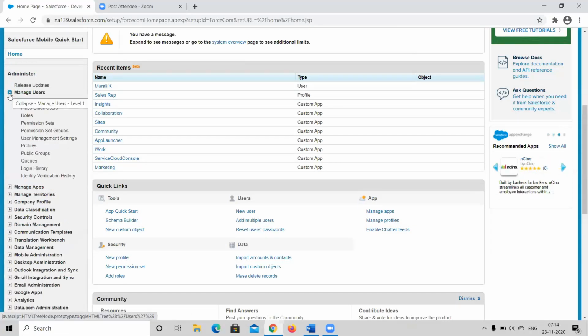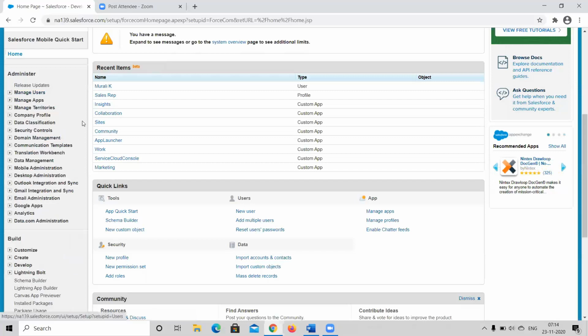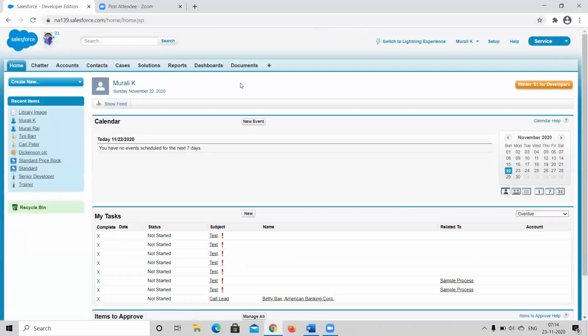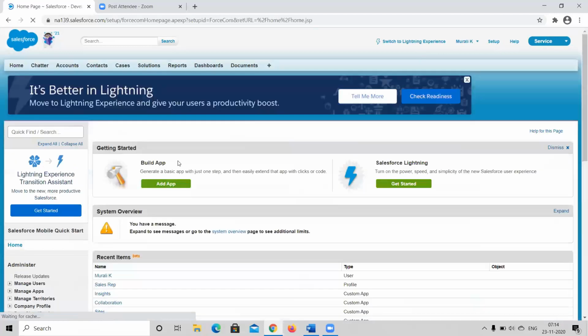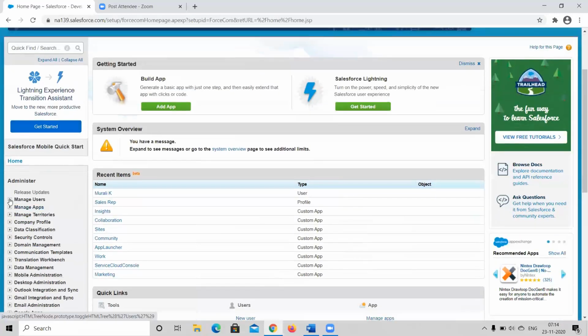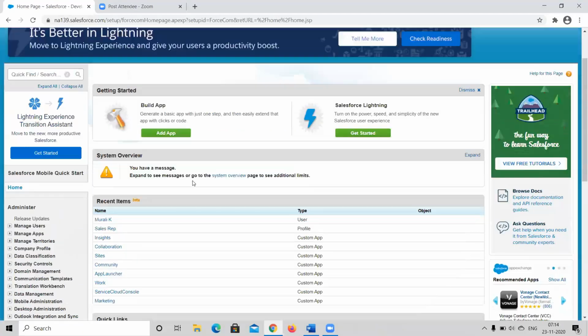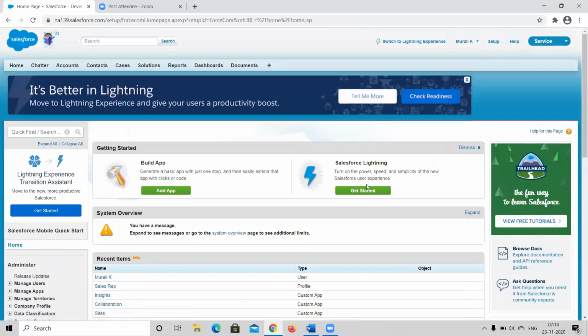If we click on manage users, you can see different options here: users, mass email users, roles, permission sets, permission set group, user management, profile. So if you want to create any profile, we have to go to setup, then go to manage users, then click on profile. For everything you want to do, you have to go to setup first.